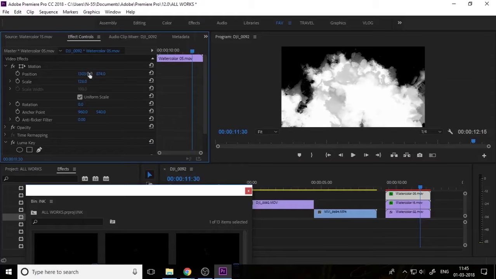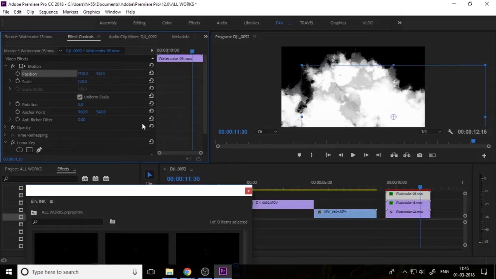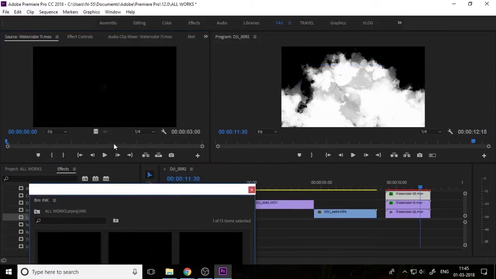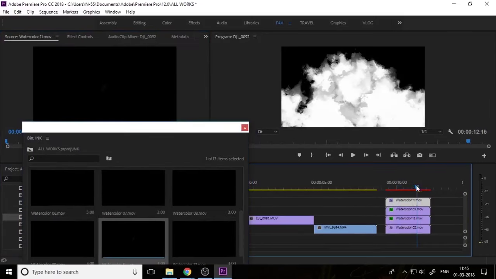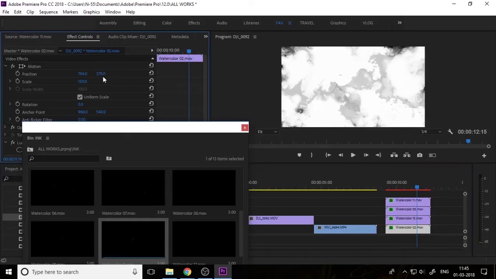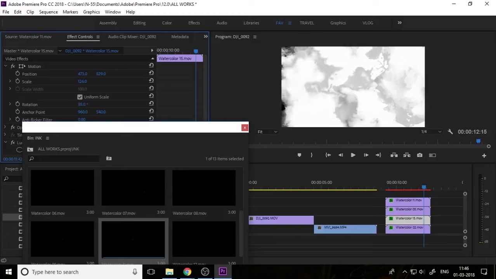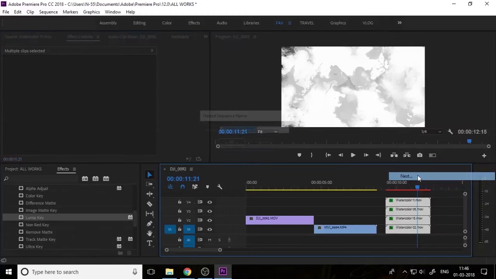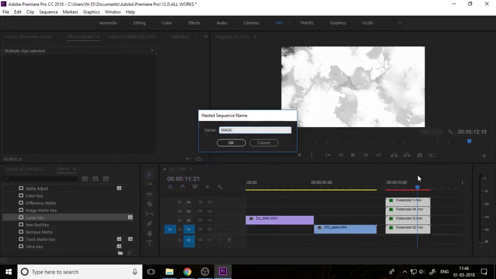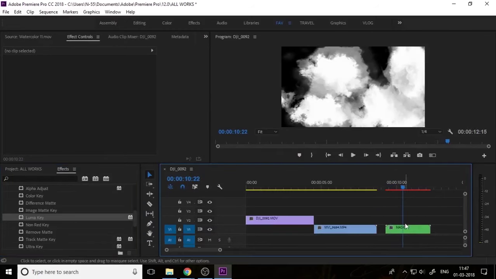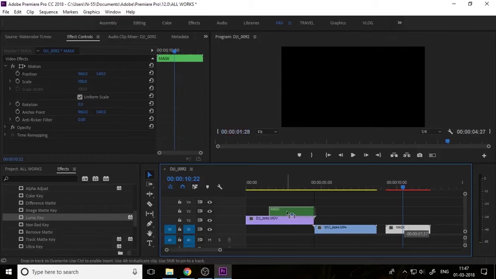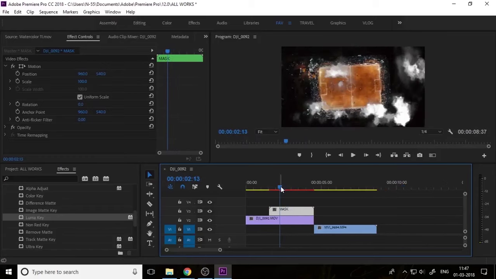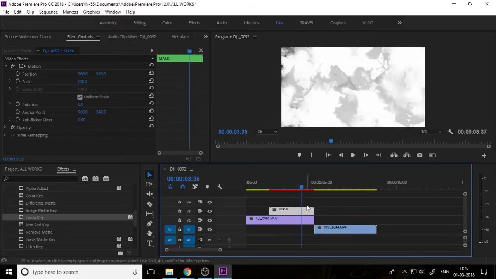So I just add so many overlays into the same footage and reposition and rescale the overlays like this. And if you finish like this, select all the watercolor, nest this watercolor and change the name to mask. The naming is not necessary. Place the mask layer, the mask video, into the layer video 3.